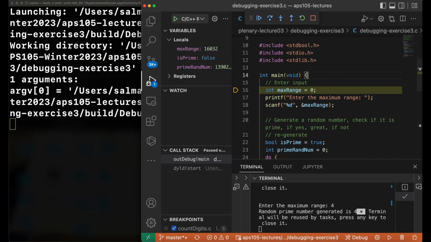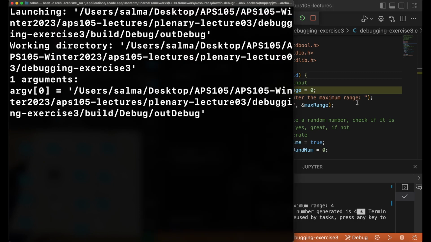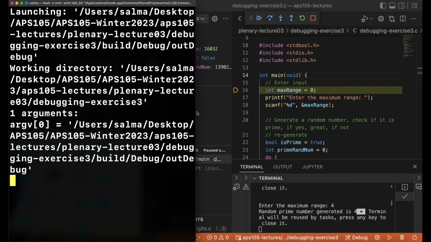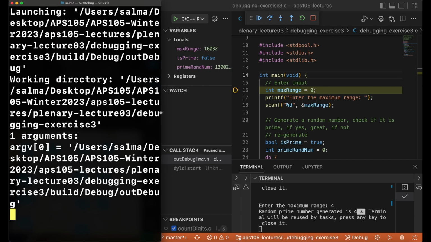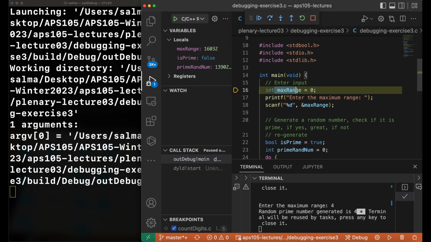Let me just do a window drop and resize this window. At this point, we can see maxRange to be a random number, a garbage number, any arbitrary number. If we step over and execute this line, looking at enter maxRange, we can see that we are not printing the maxRange. Using the debugger, sometimes this is an issue.